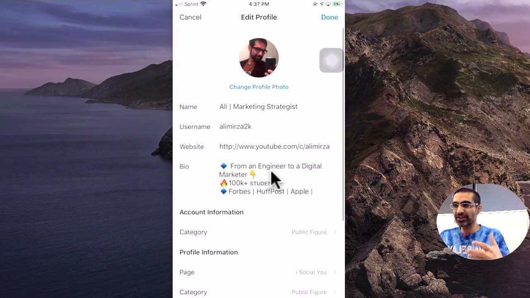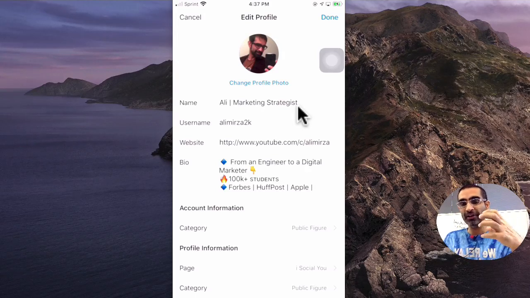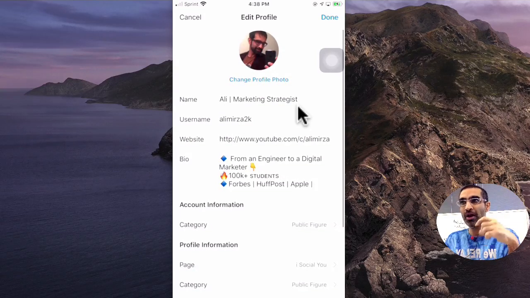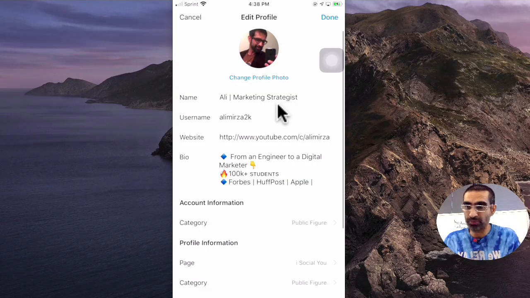So let's go through these sections or these items one by one. The first one is the name field. So something really important here, this field is searchable. So whatever you put here, people are able to, for example, I have marketing strategists. So when people search for marketing strategists, I'm likely to come on in the list of their search result. It also depends on other people and the competition. But if you put the searchable text here, for example, if you're a fitness coach, put fitness coach. If you're a business coach, put business coach.